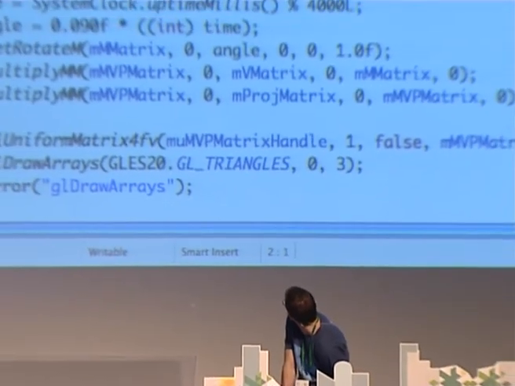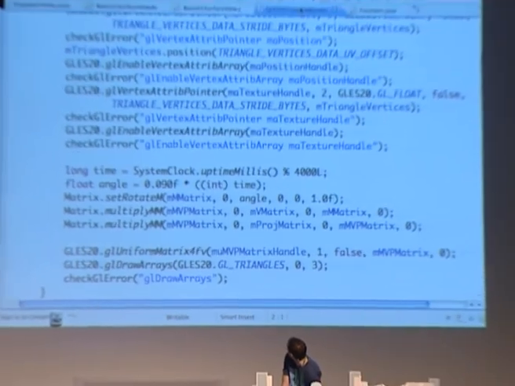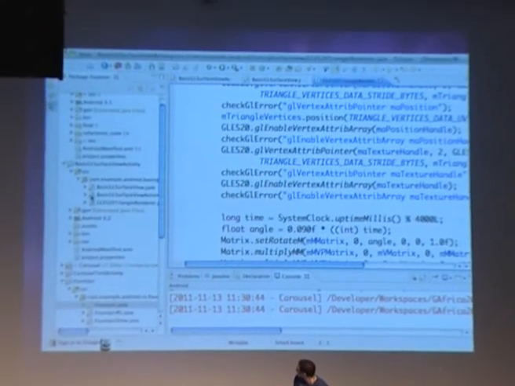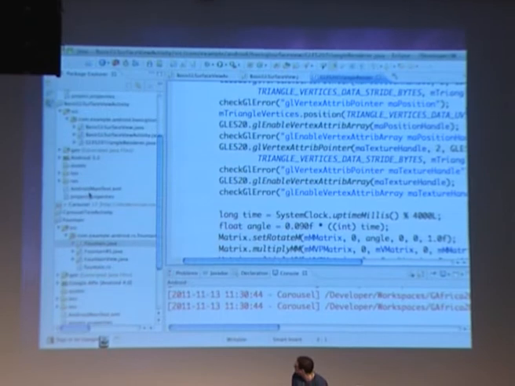So the third one was the Renderscript, and I'm just going to jump back out quickly here so you can see the structure of the Renderscript project. It's this fountain one down here.